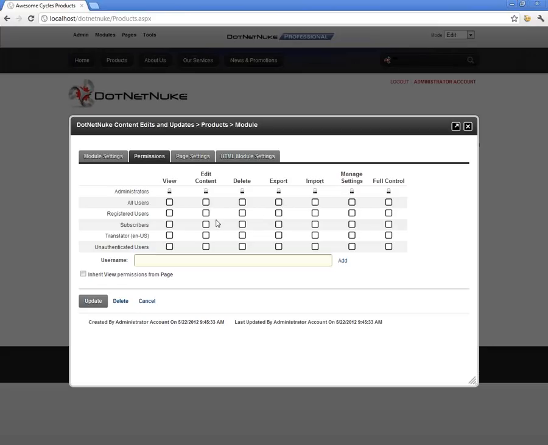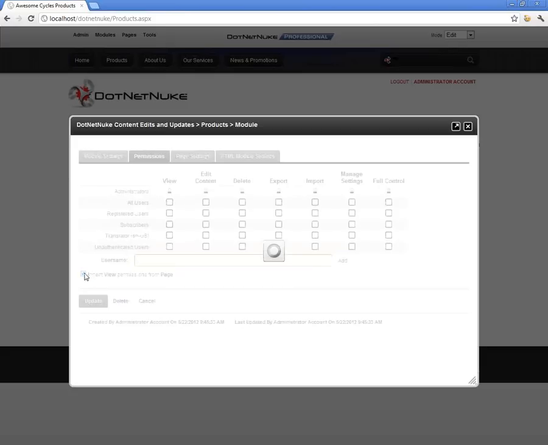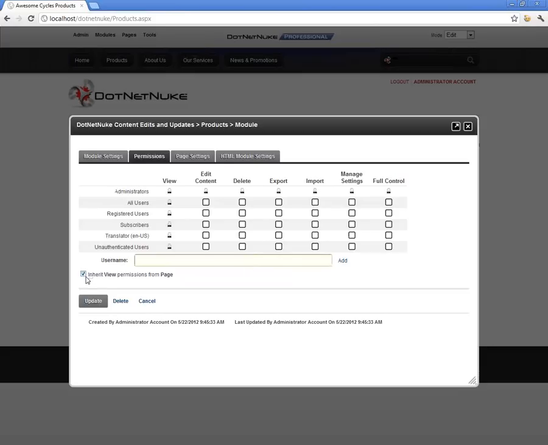for this module. So we can define granularly at this module if someone has the ability to edit the module. You can also control view permissions for the module. The most common approach to view permissions for a module would be to choose the Inherit View Permissions from Page checkbox, which is listed down below.